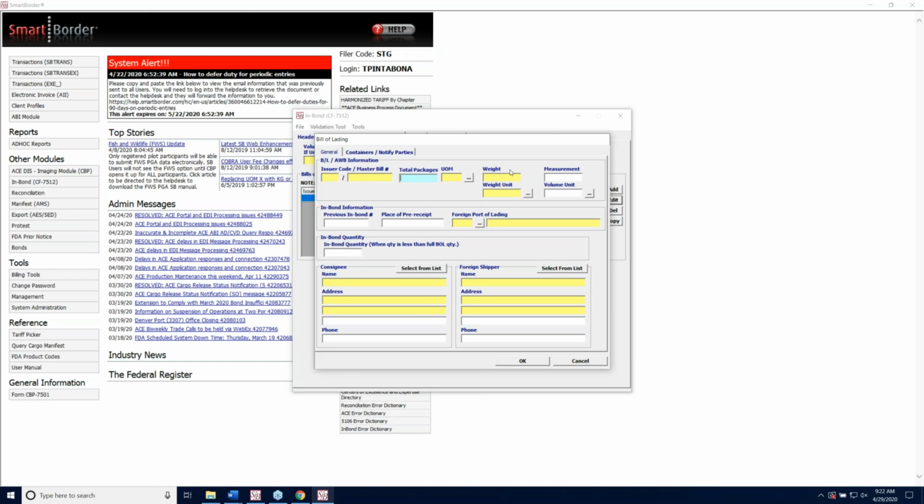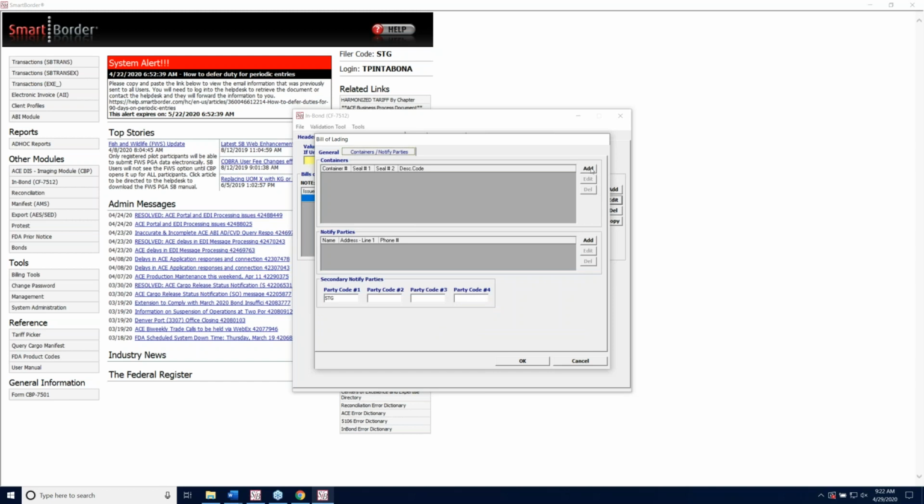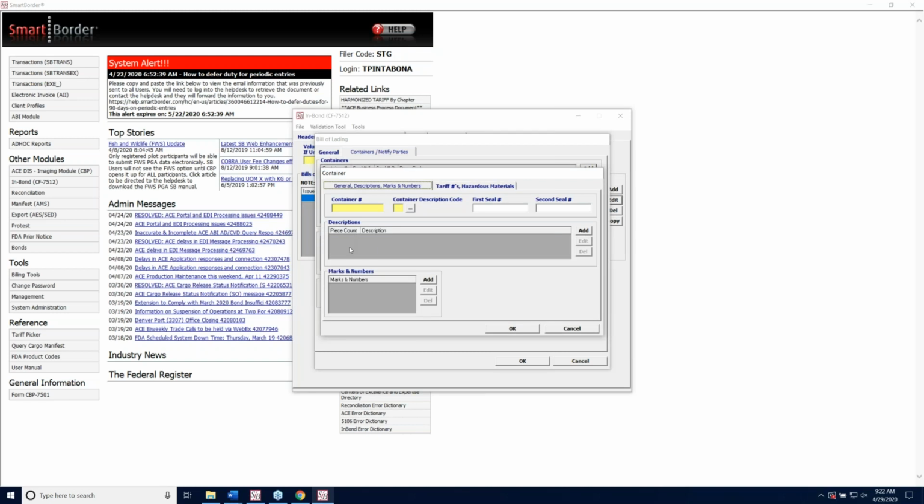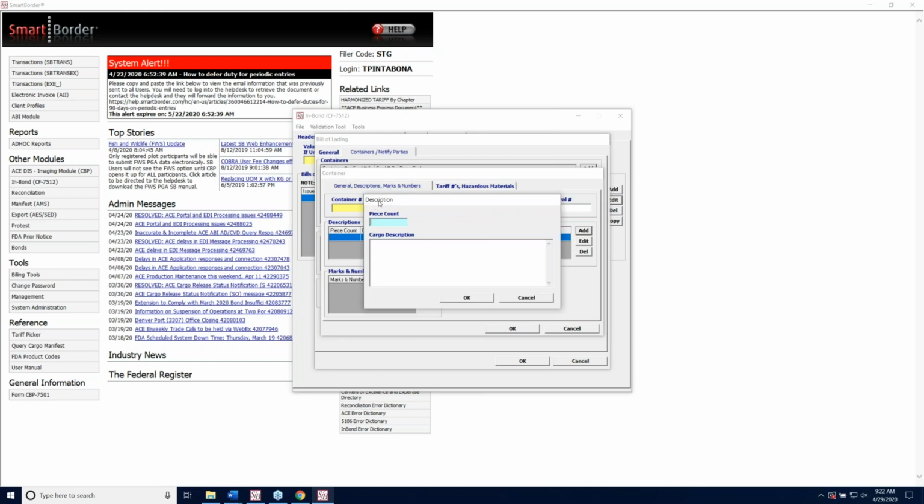So if I put 5 here inside of my containers, my piece count here must total up to 5. Otherwise, you are going to get a validation. You're going to have to go in and fix it. Okay? So you put your piece count and a description.